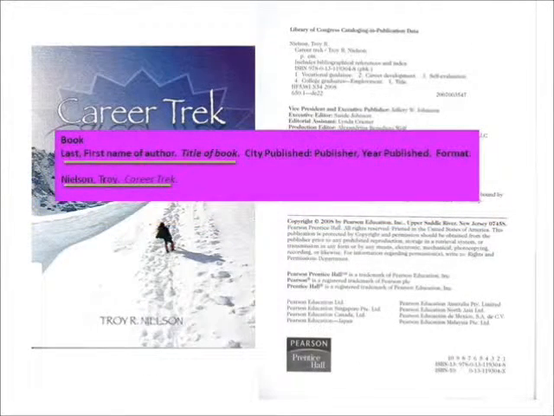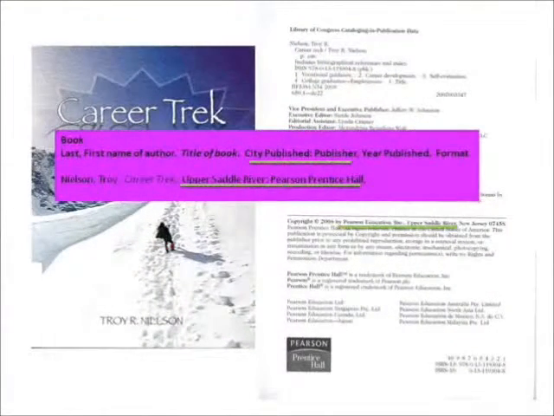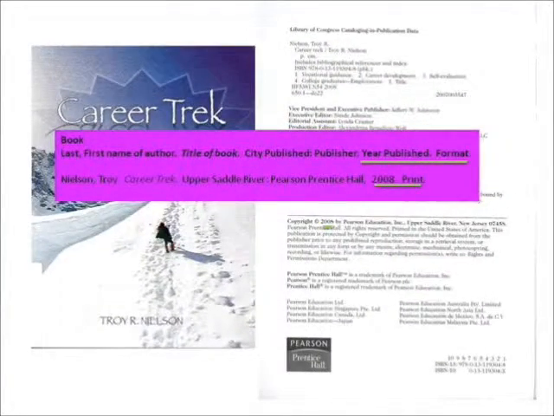Citation information for a book can be found on the front cover or within the first few pages of the book. You can see the author and title on the cover. The city of publication and publisher are found on the back of the title page. You may have to hunt for them, but they should always be listed. Lastly, you include the year published and the format.